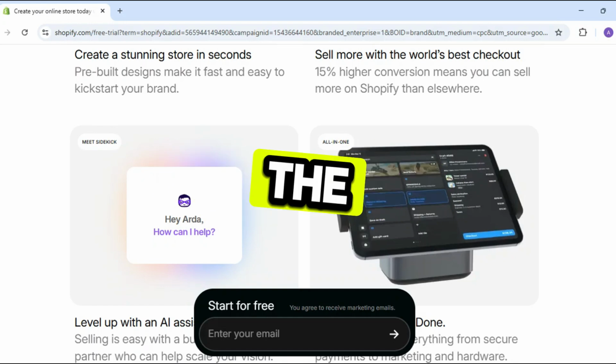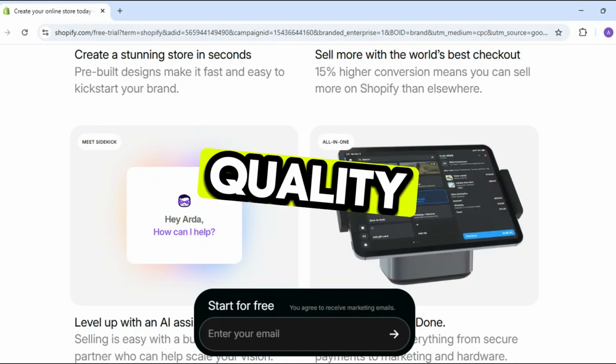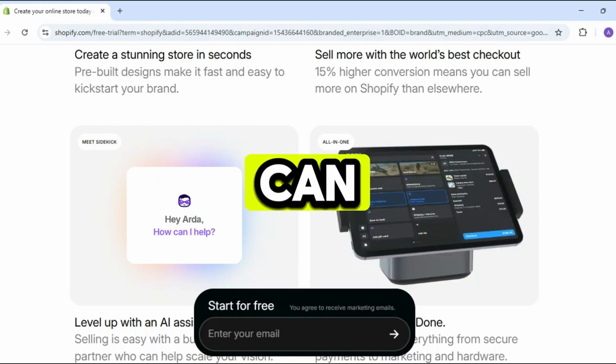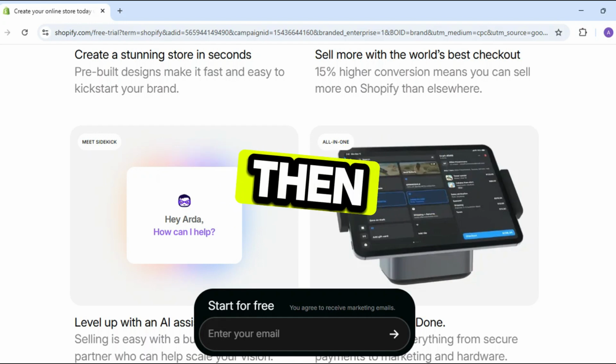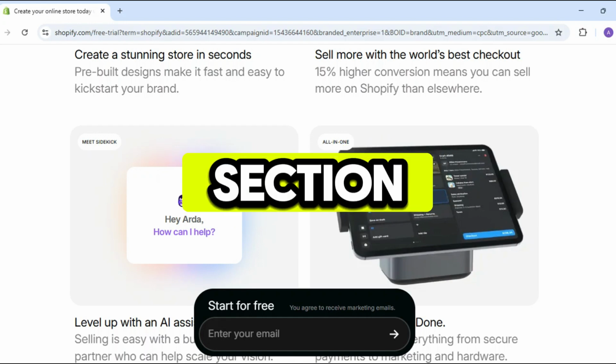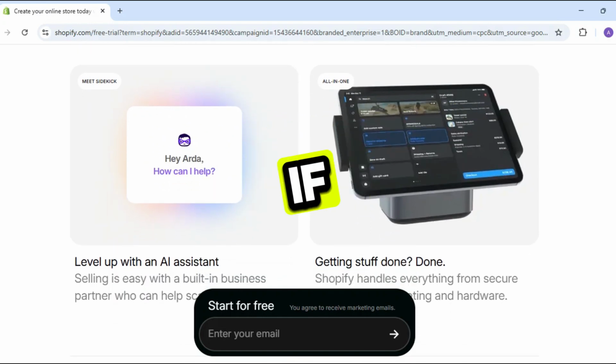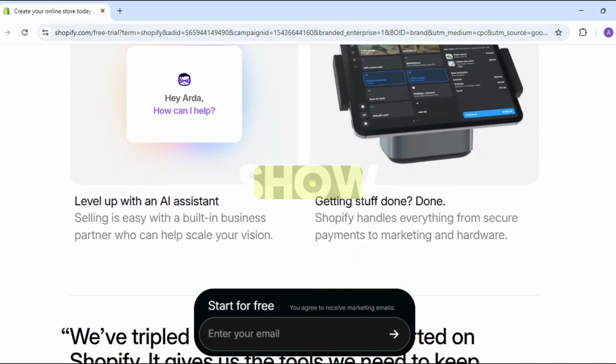Next, move to the Media section to upload high-quality images of your product. You can drag and drop your files here. Then, in the Pricing section, enter the product's price and, if applicable, its compare price to show a discount.